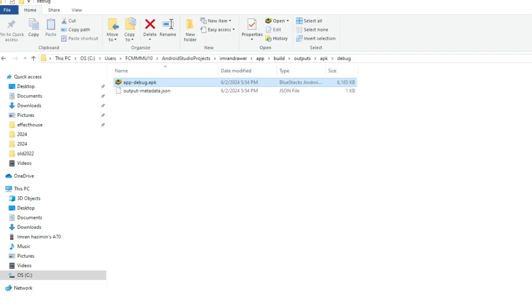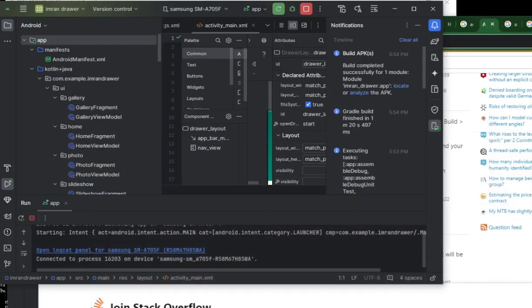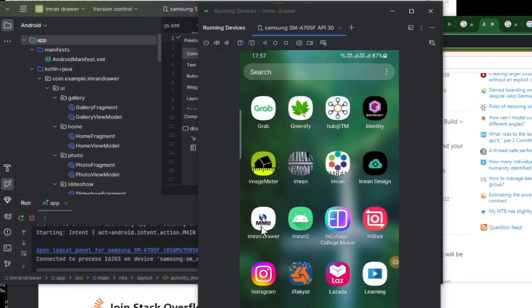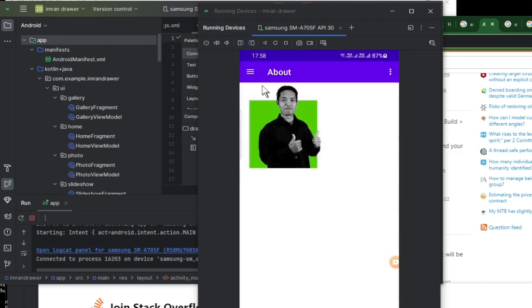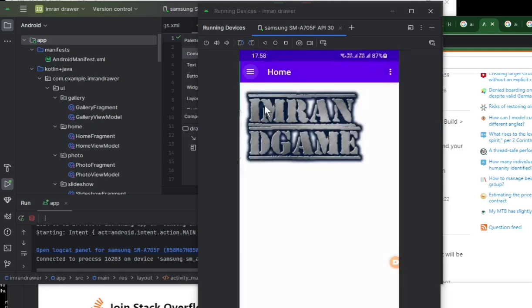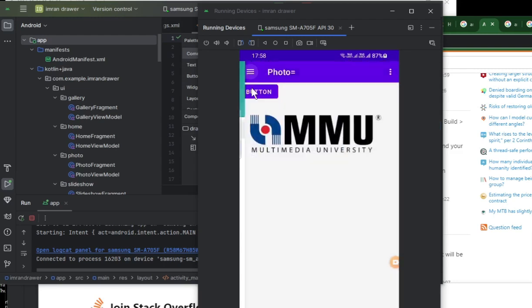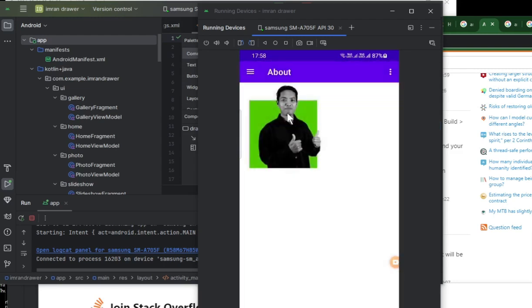Okay, so for example, I already installed it on my phone. This is the app, Imran Drawer. So customize the home, customize the photo content, and one of the contents must show your photo.